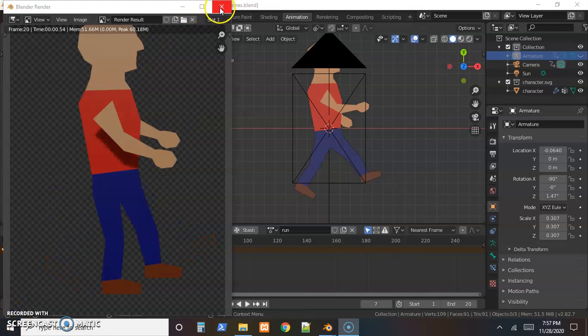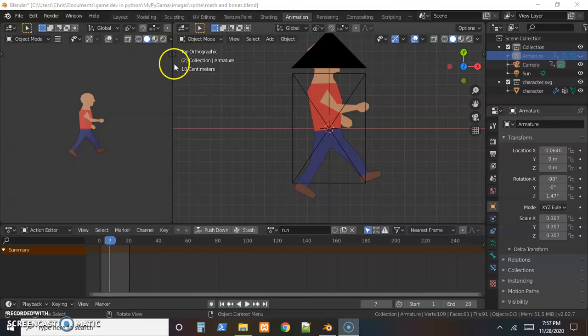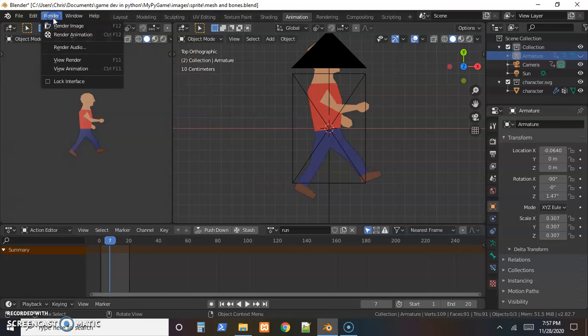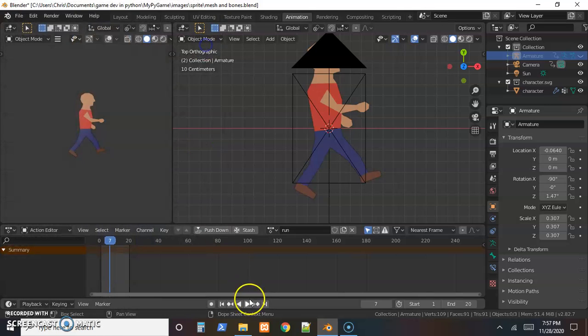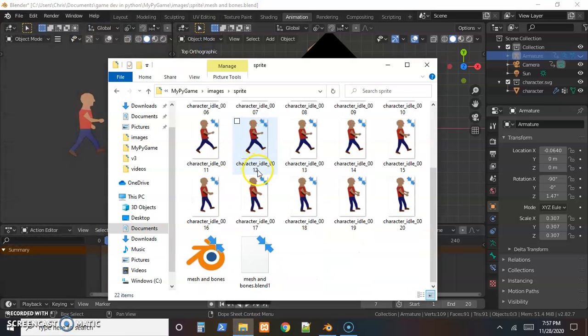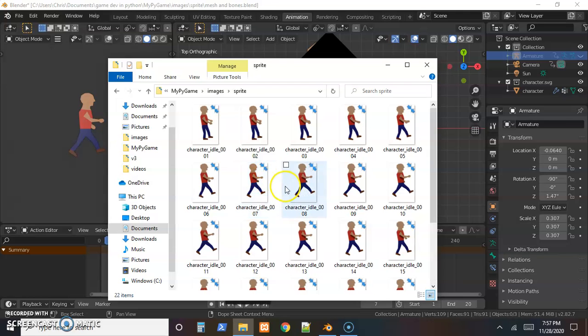Okay, so you can see once we get the animation set up, it's really easy. We just click render animation. Well, set up a camera and a light. Don't forget your lighting. Then go to render and render the animation. And then we get a little preview of it. And over in our folder, we have this huge Sprite sheet. 20 images for an animation that we can use.